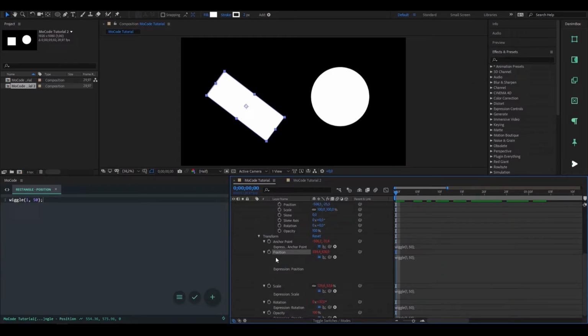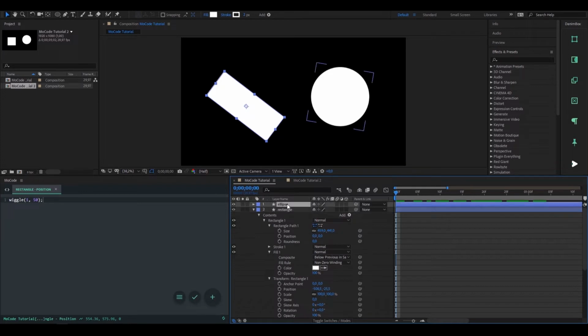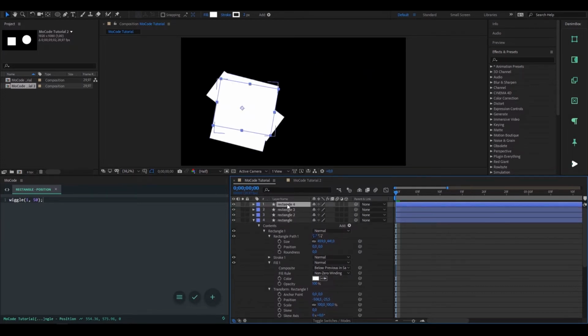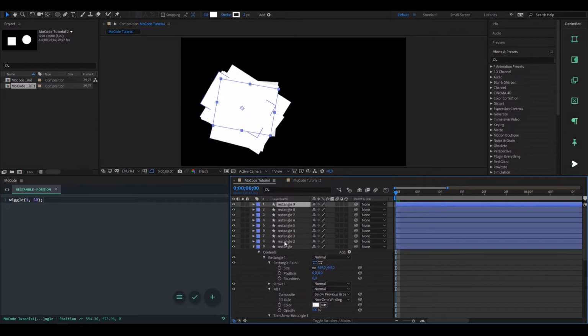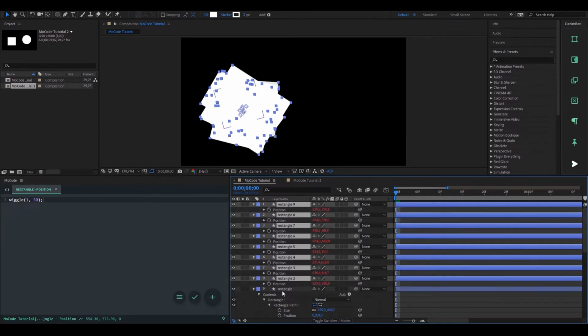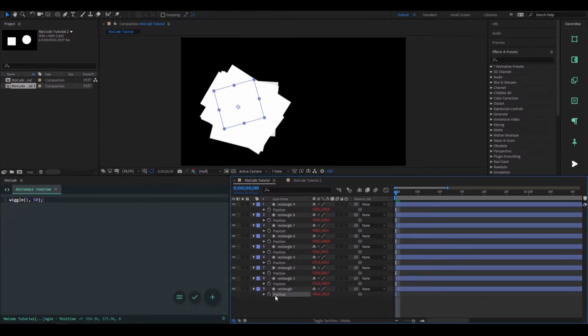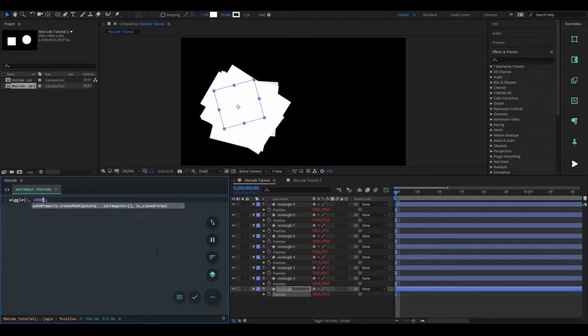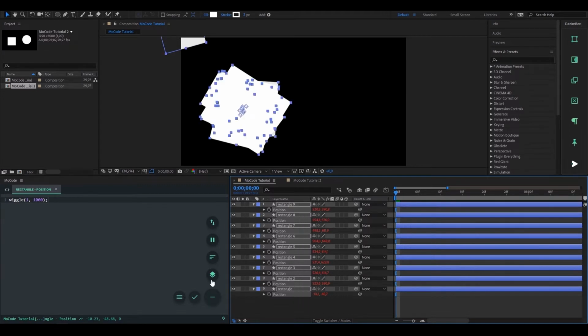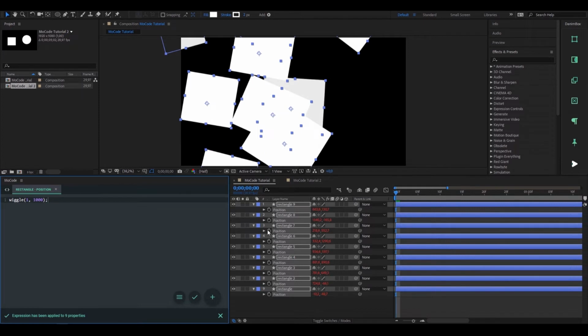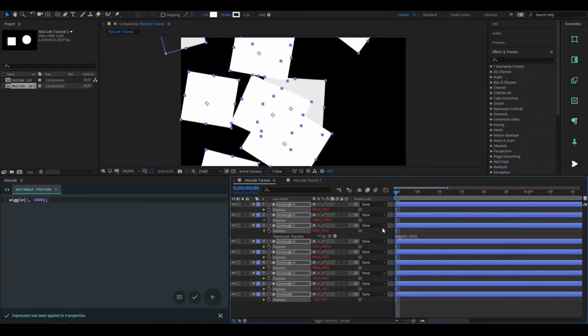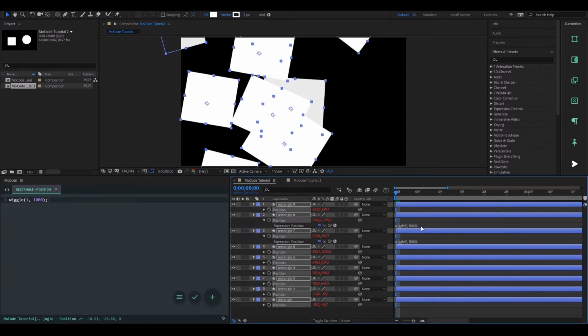Now if you want to apply the expression of a position on several layers, you can just select all the layers that you want to affect, like that. Modify your position, something like that. Select all the layers and click on Apply to Selected Layers. Then you can see that all the positions have wiggle 1000.